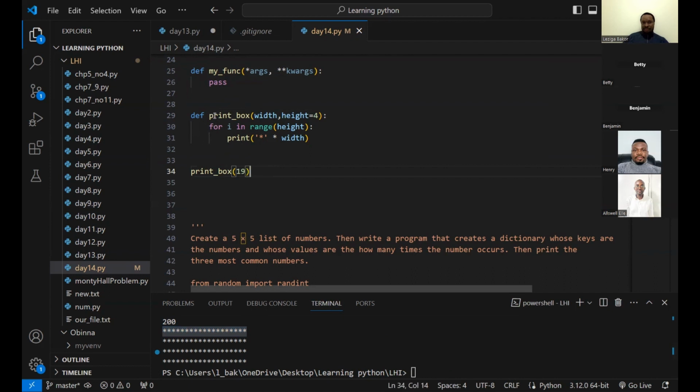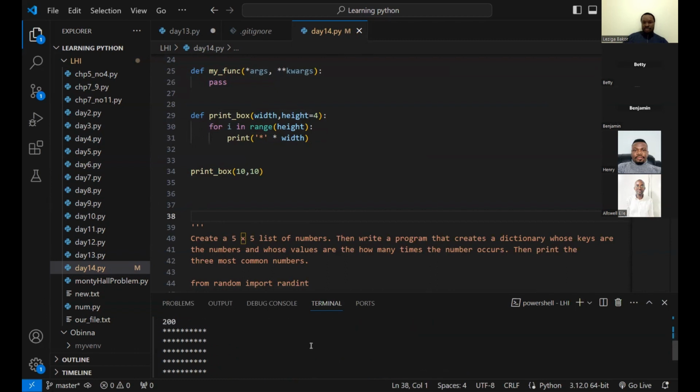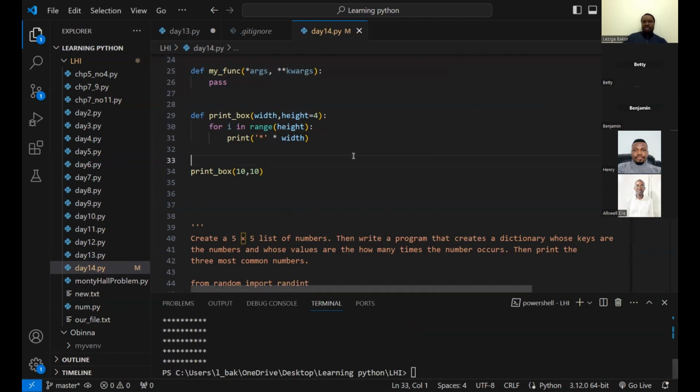Now, with this my function, someone can then say, okay, I want it to be, let's say 10 instead of 19, and I want it to be 10 by 10. Height should be 10, width should be 10. Save it and run. So you then see how it came out. This is the first one that is 19, this is the second one that is 10.